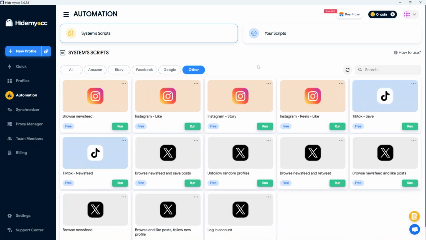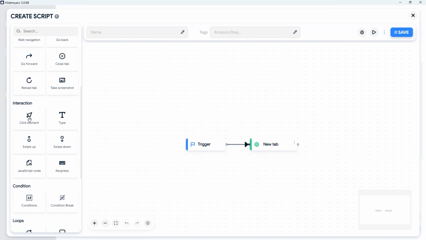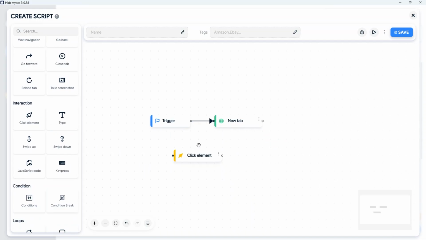Additionally, Hidemyacc has a built-in automation feature within the app. You can use this feature with preset commands to create scripts that run on LinkedIn according to your needs.